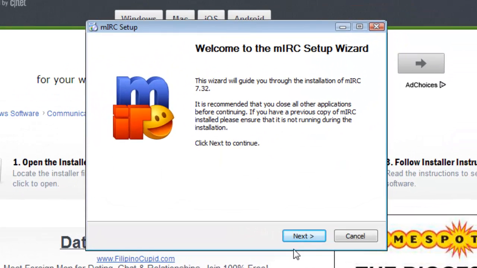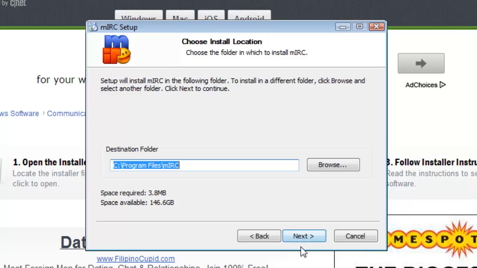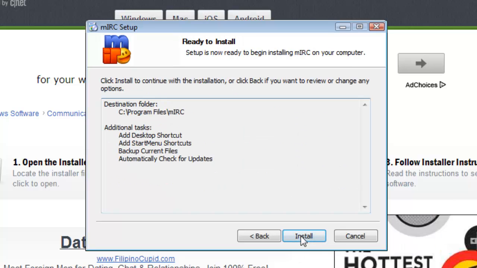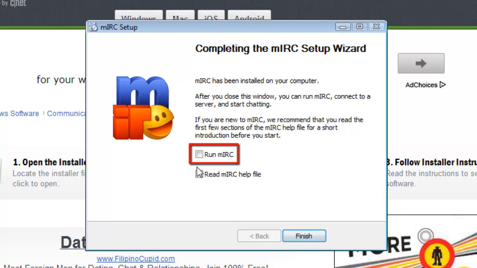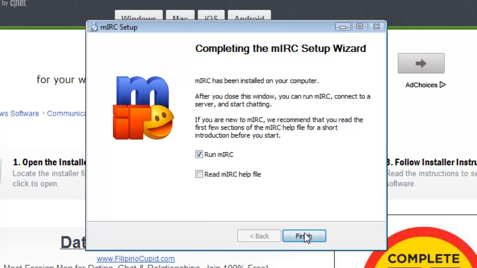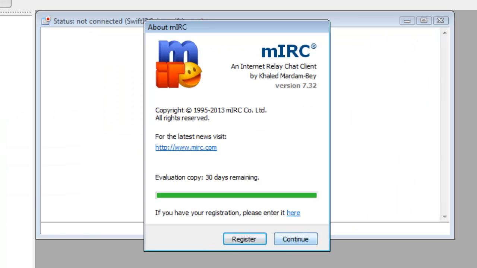Click Next, then I agree, then Next three more times, and then finally Install. The program installation won't take long, and when it is completed, check the Run mIRC option and then click Finish. The program will launch and you need to click Continue.